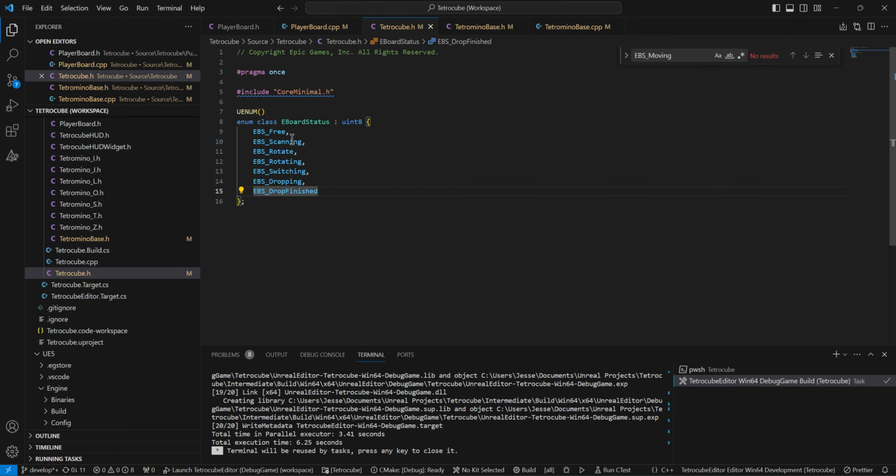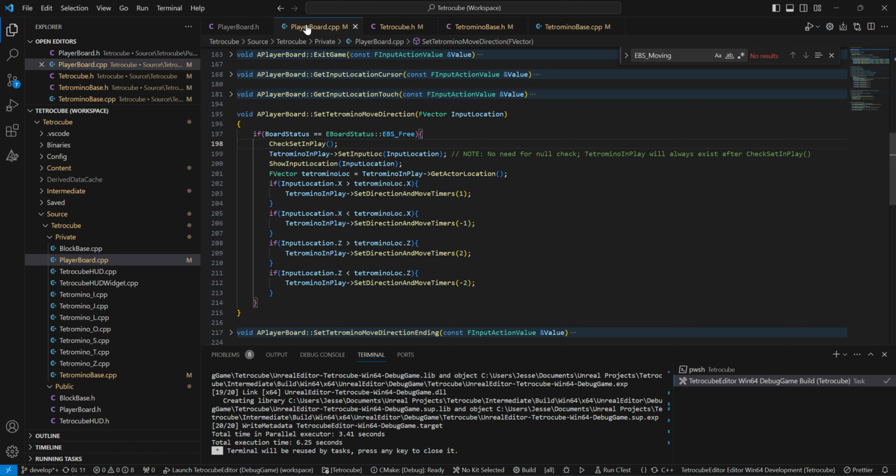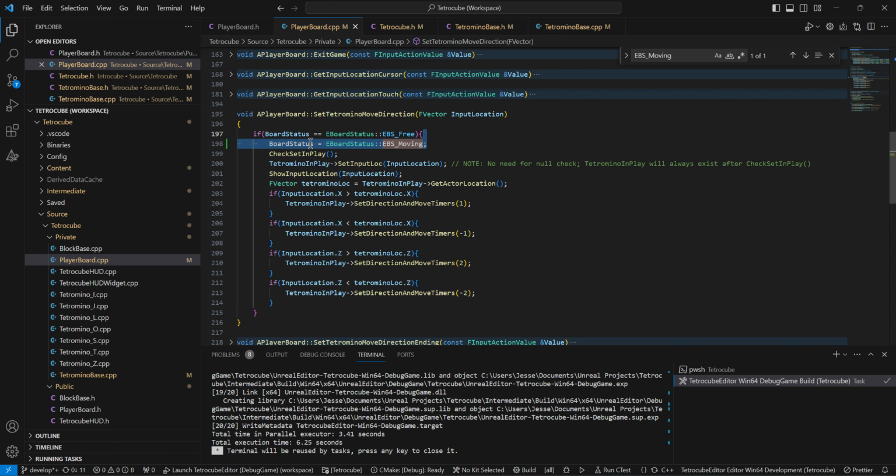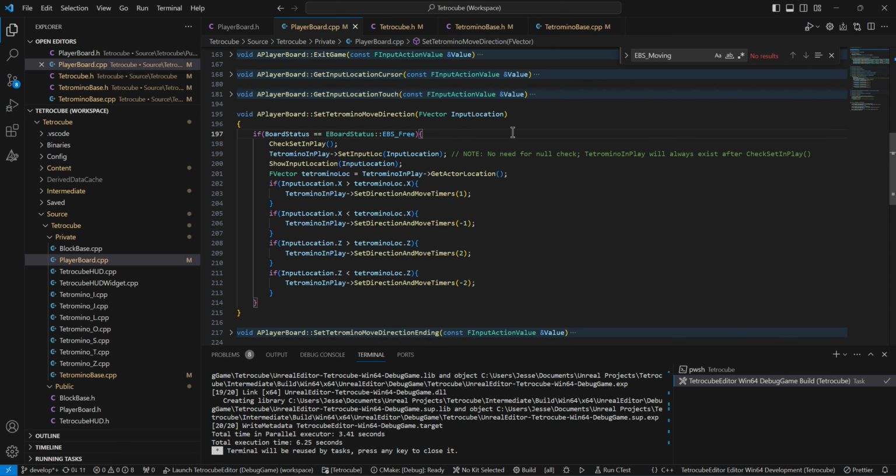Okay, welcome back. So I just finished the auto rotate, but before I forget, I wanted to bring something to attention. I'm removing this EBS moving status because I never actually use it. I think I just assumed I would use it, but I didn't. So this was in tetracube.h, and then in player board CPP, I also had, this is where I was setting the status, but it wasn't being used anywhere. So I'm just completely getting rid of it.